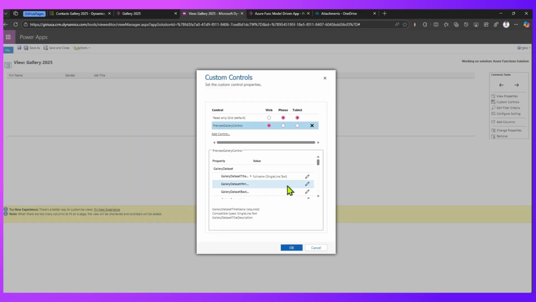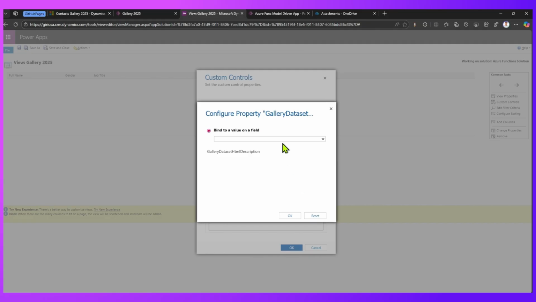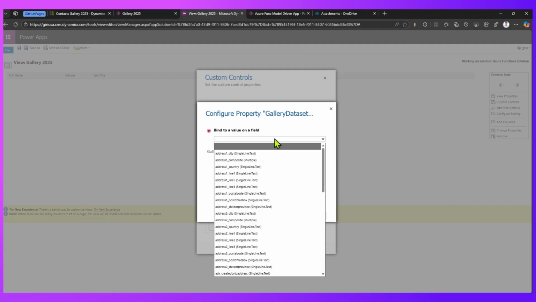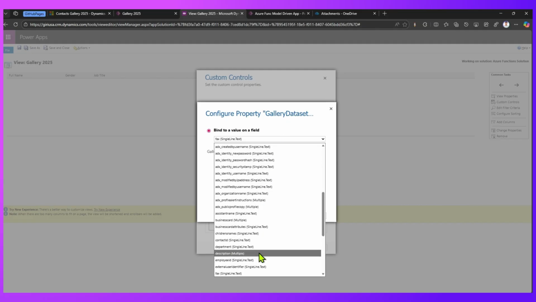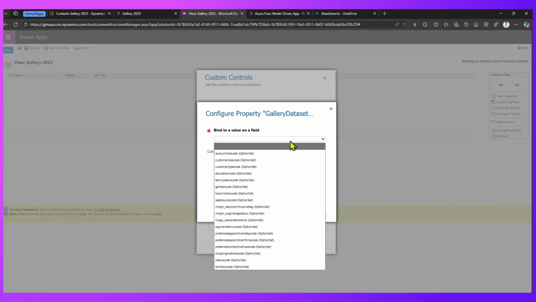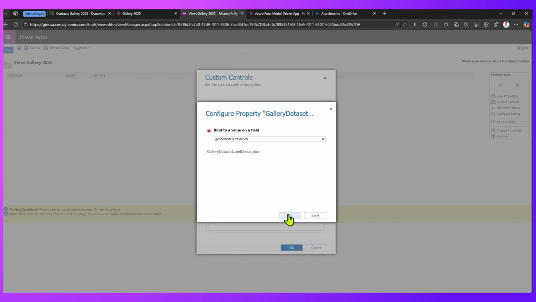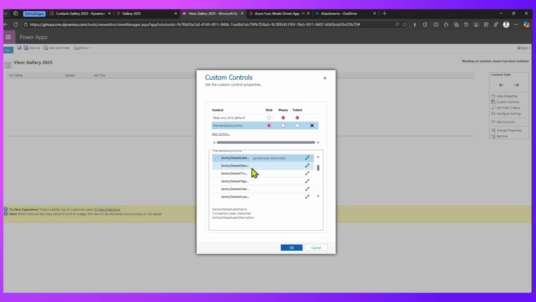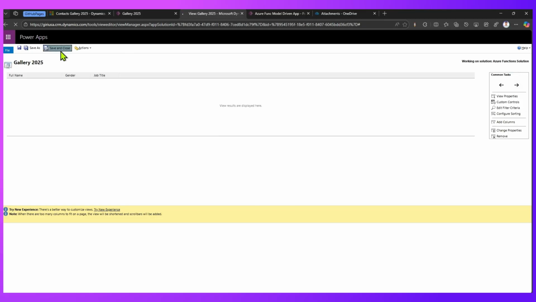Click on OK. Then HTML gallery dataset HTML name. I'll call it first name. I'm just randomly picking any column. Dataset backup, dataset label. I'll call it gender code. Click on open, gender set description, and other things. I'll click on OK and click on save and close.